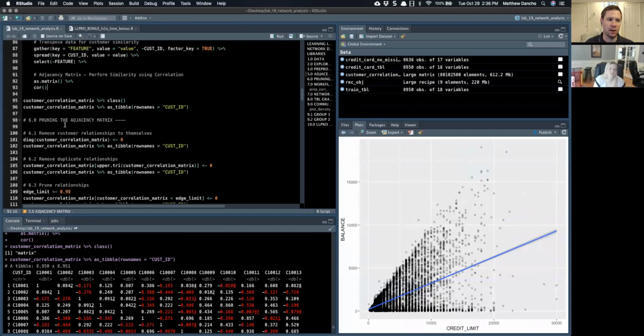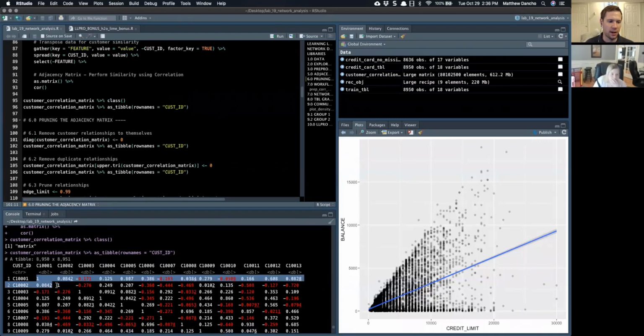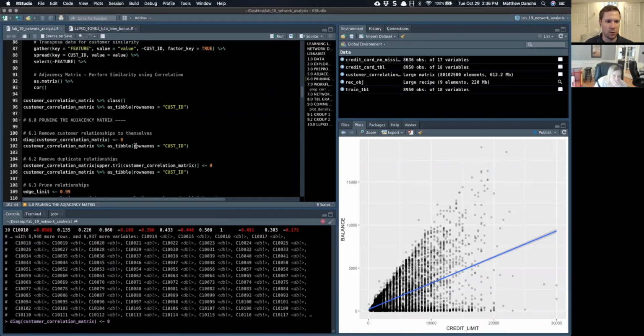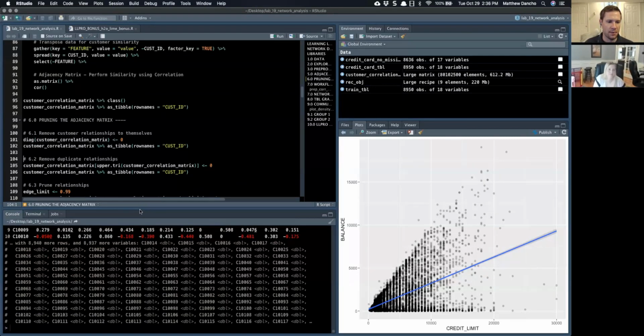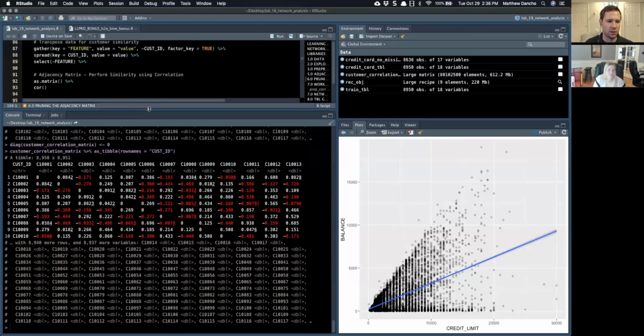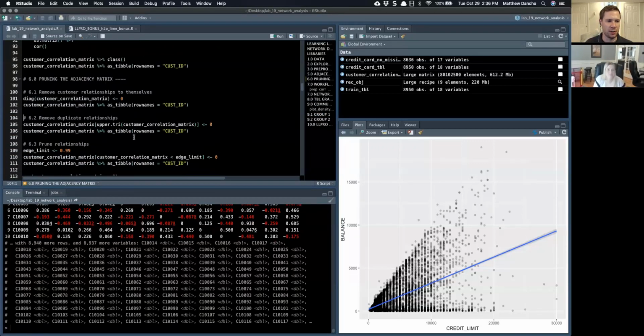What we need to do next is prune the adjacency matrix. So this is the trickiness. The first thing that we're going to do is get rid of any of these where we have ones in this diagonal. So I'm going to use the diag function and just set that to 0. When I run that operation, it converts all of those diagonals to zeros, because we don't want that to show up in our network analysis. It's not going to be useful information.